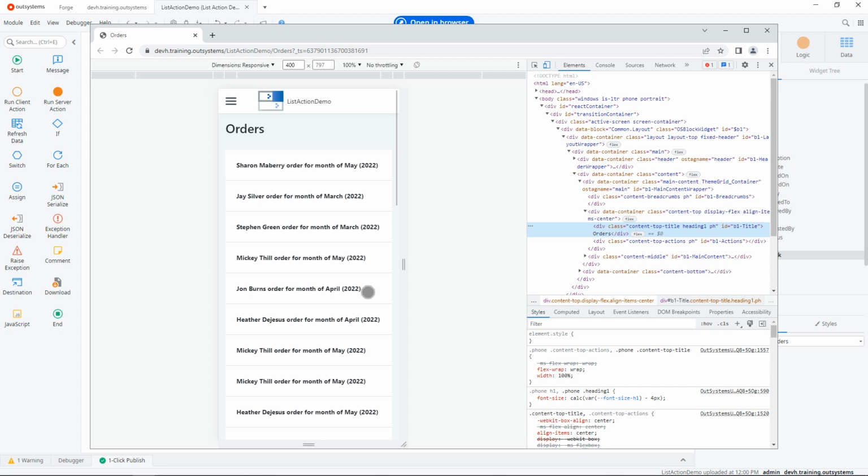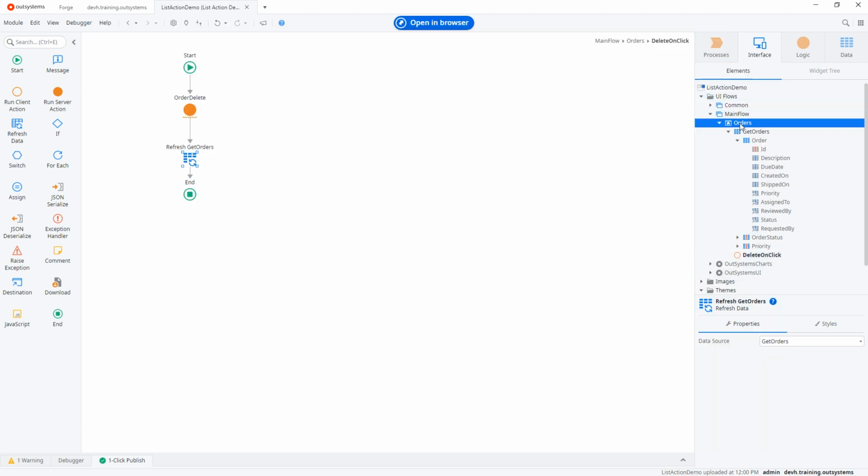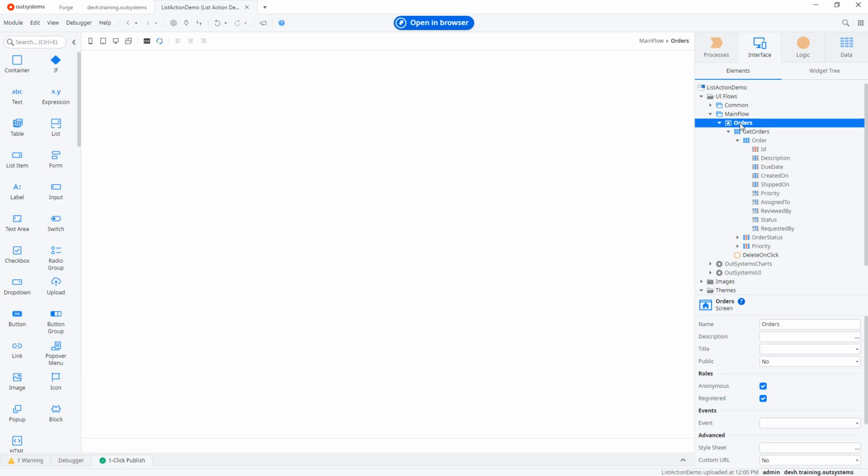With the device mode enabled, we can now simulate a swipe movement with our mouse. Notice that the order disappeared from the list. Back to Service Studio. Let's see how we can tweak the swipe behavior.